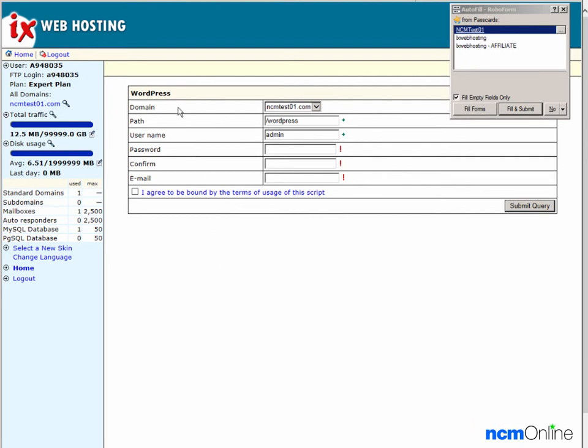The domain name has already been selected for us, and it is correct, ncmtest01.com. The path, this is the directory in which WordPress will be installed, as IX does not permit you to install WordPress in the root directory. The WordPress directory will do just fine.